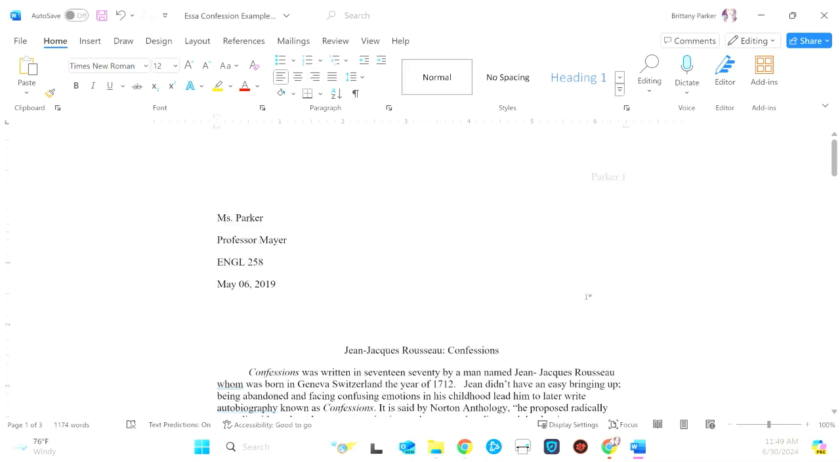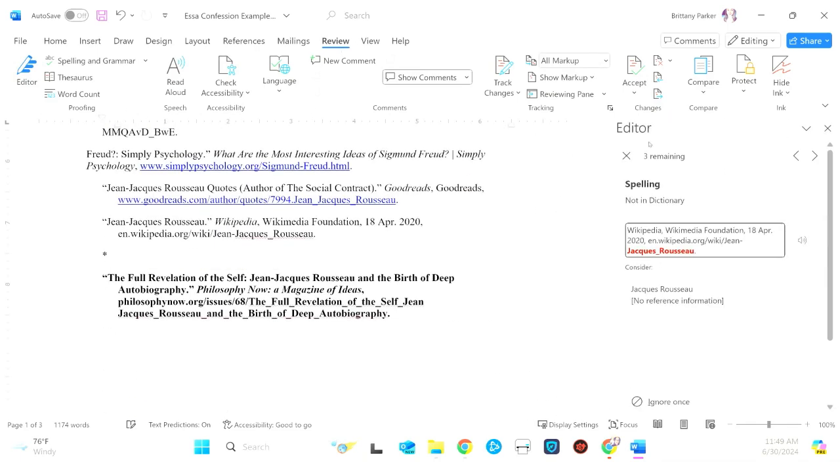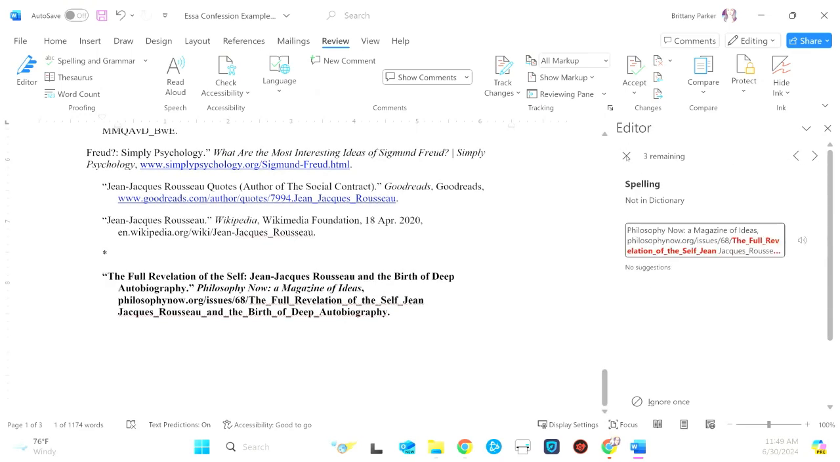Now triple clicking out. Now, the next thing we want to talk about is in-text citations. If you'd like to do your spell check before in-text citations, that's totally okay too. You can hit review and you can hit spelling and grammar. This will pull up all of the editor and grammar issues that it's catching here.